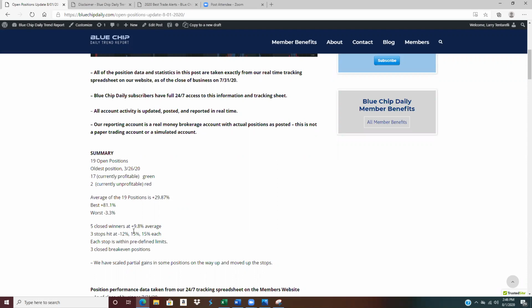I've had 5 closed winners. These were smaller, or I should say shorter time frame positions, up 9.8% each. I've had 3 stops get hit along the way, minus 12, minus 15, and minus 15%. Each stop was within the predefined risk limit.